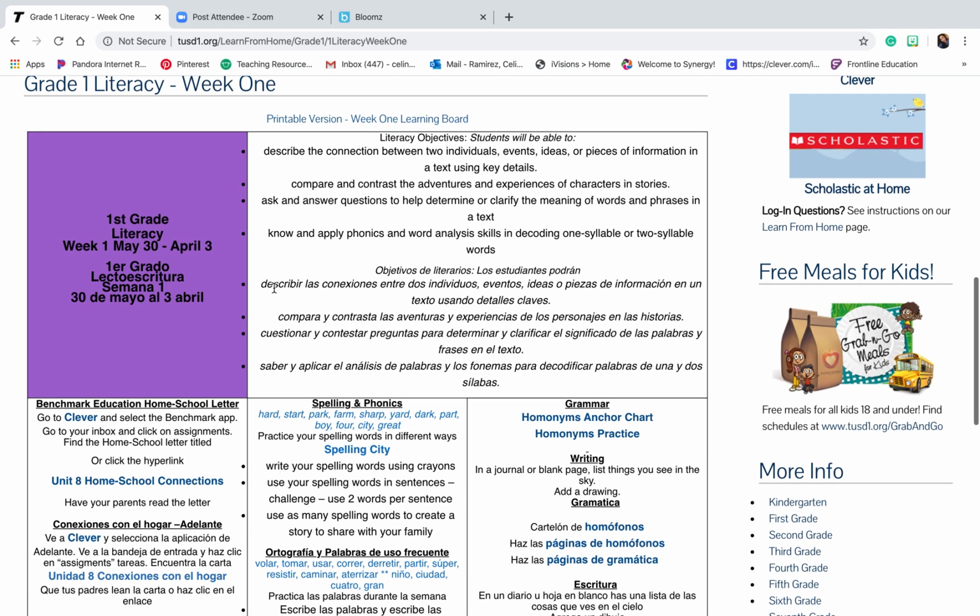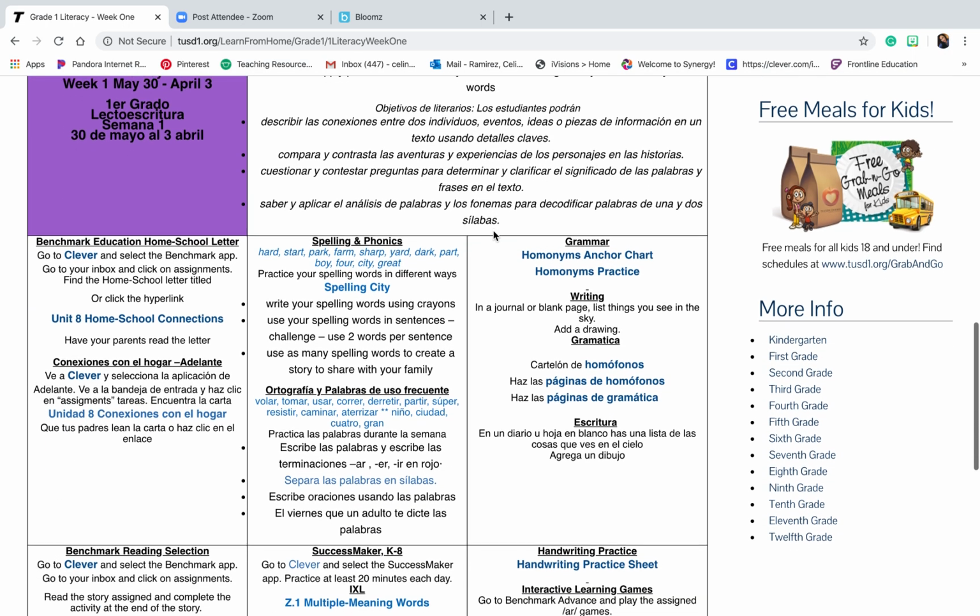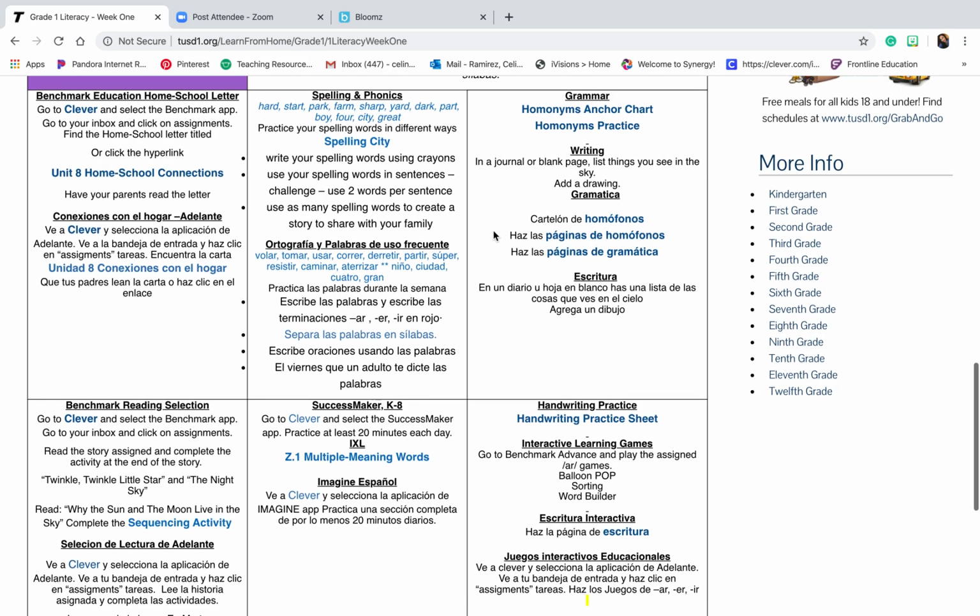Now coming down here, if you want to print this out, it's just easier for you to have in your hand, you can. It's printable version, week 1 learning board. So this is all for a week. So don't feel like you have to cram all this in one day or 2 days. It's spread out during the whole week. So we have our objectives up here. This is our goal for the end of the week, what students will be able to do. I'm going to keep coming down here. So they have the little boxes, so like a menu.